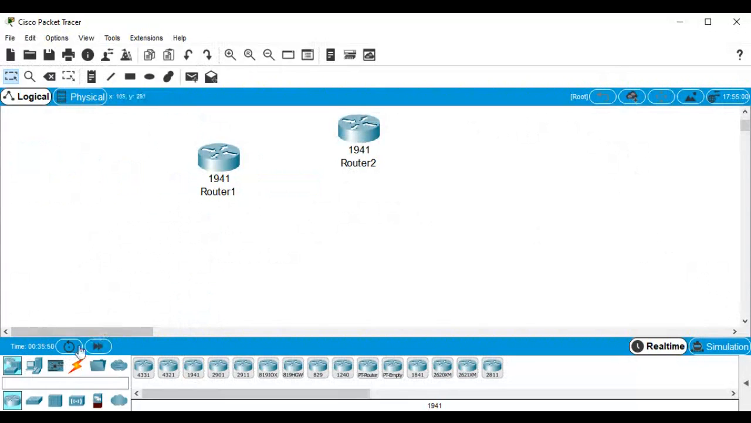And okay, I put these routers on the screen simply by selecting network devices, and the routers are on the list. If I wanted an Ethernet switch, I could click on this, and in the lab that you're going to do today, you're going to use an Ethernet switch and some PC stations as well.